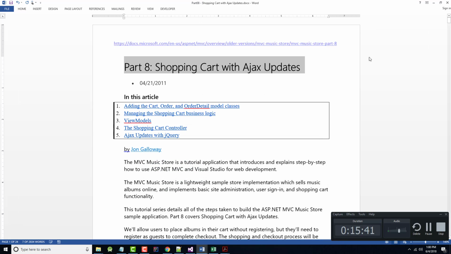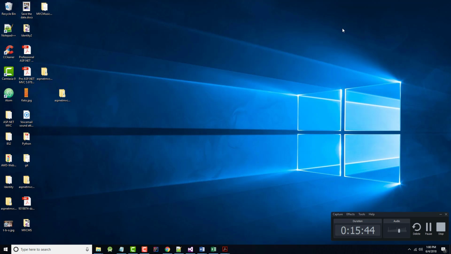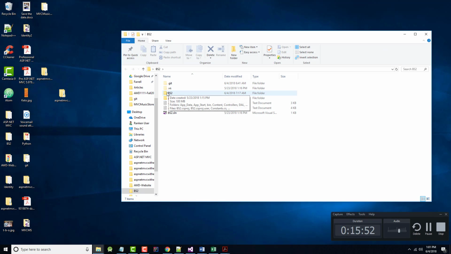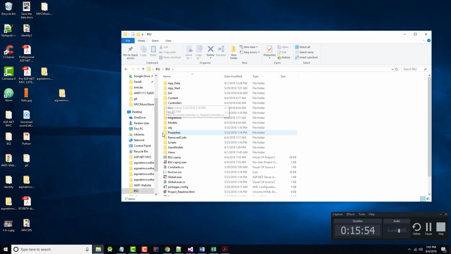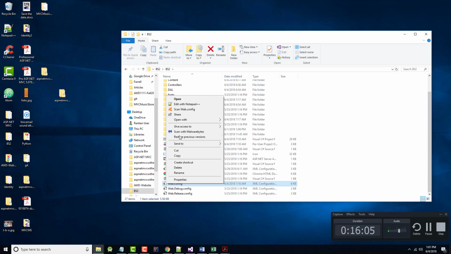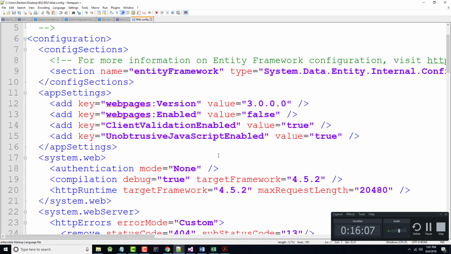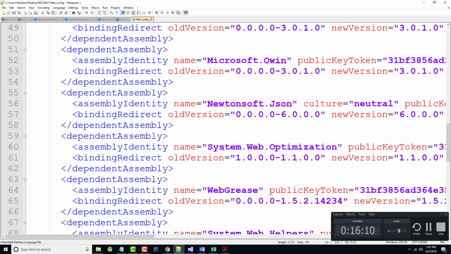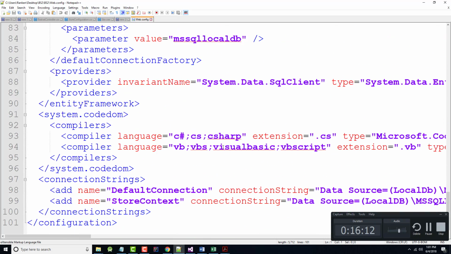All right, so I'm going to have to close a button there. And let's look at this BS2 that's here. And I want to look at the web config. I know this one at least was working. So let's edit it here. I'm not going to actually edit the change. I just want to look at it.